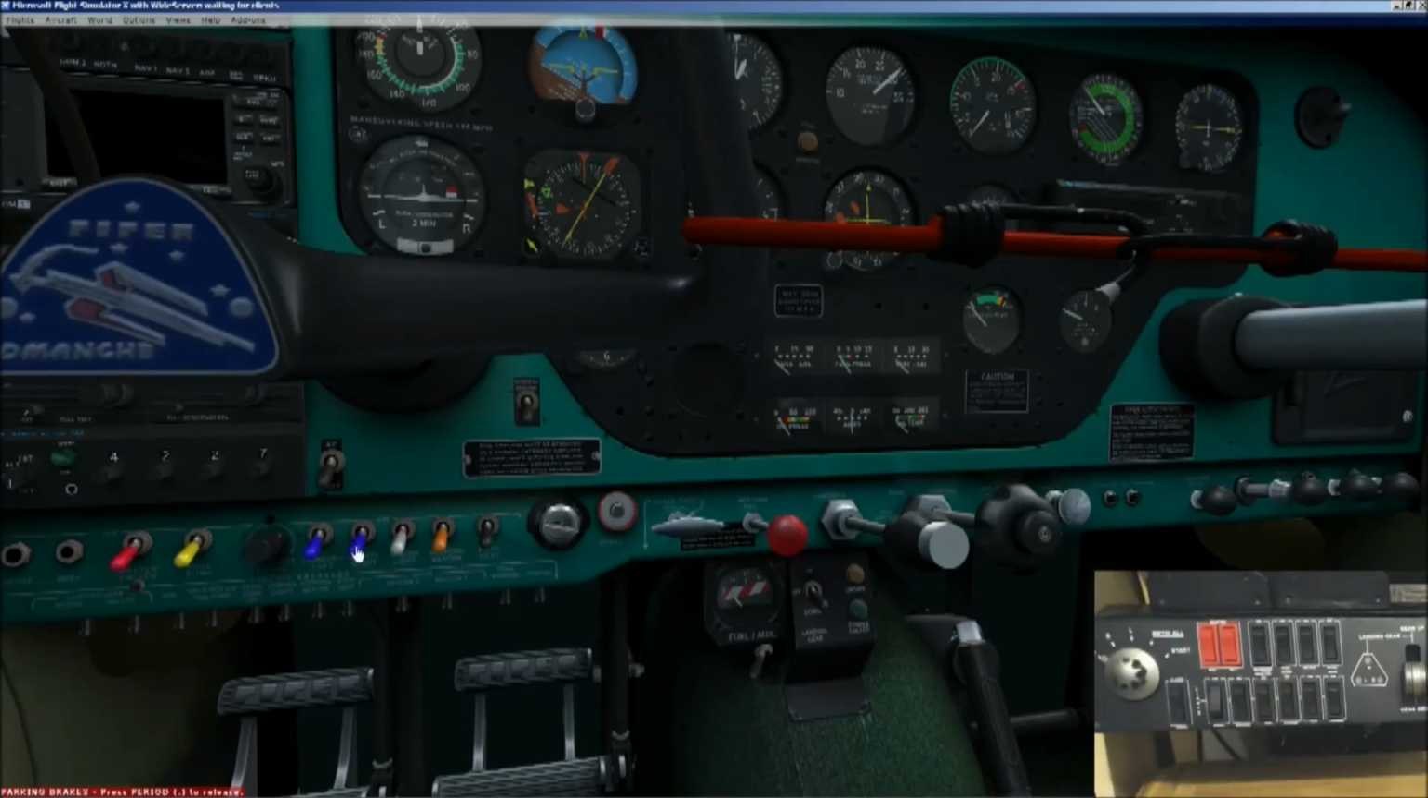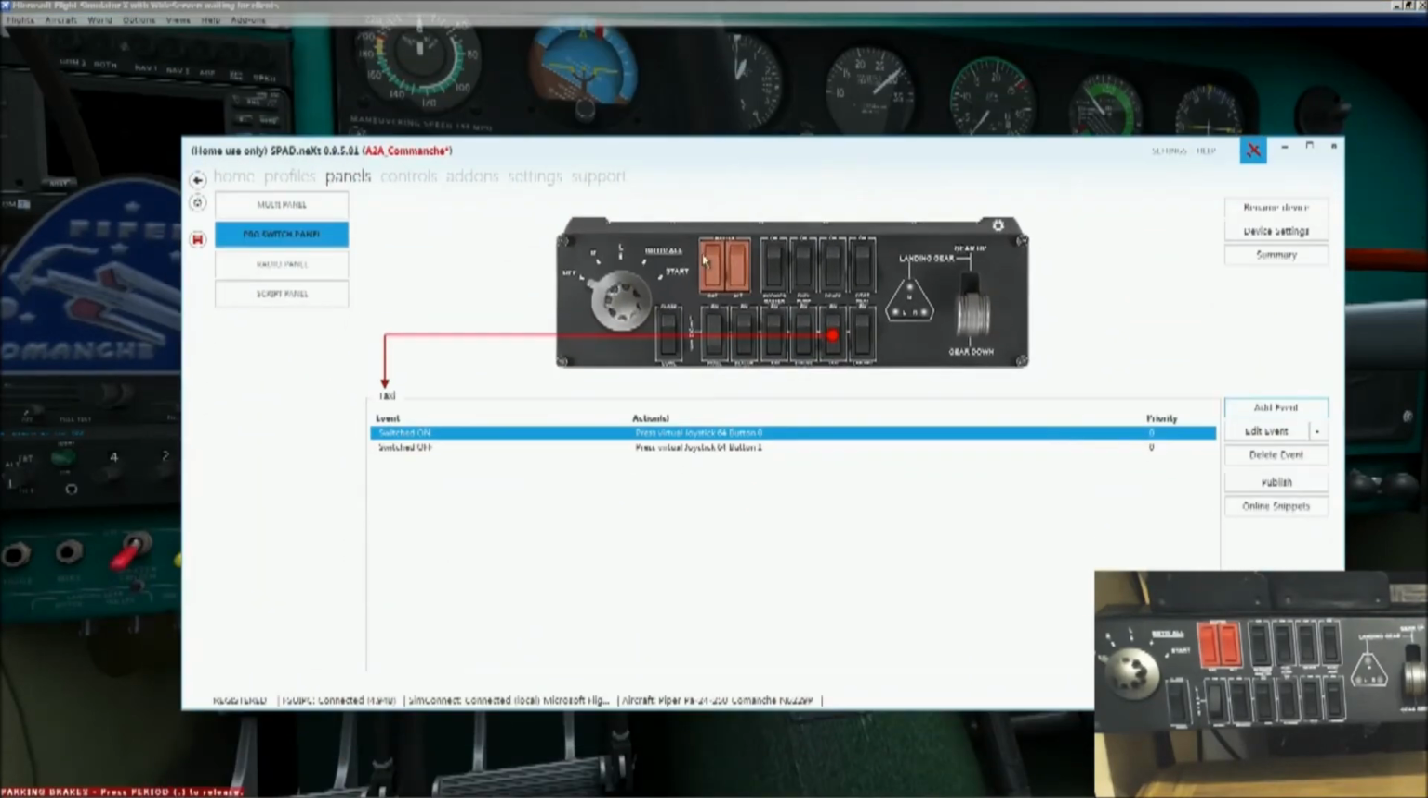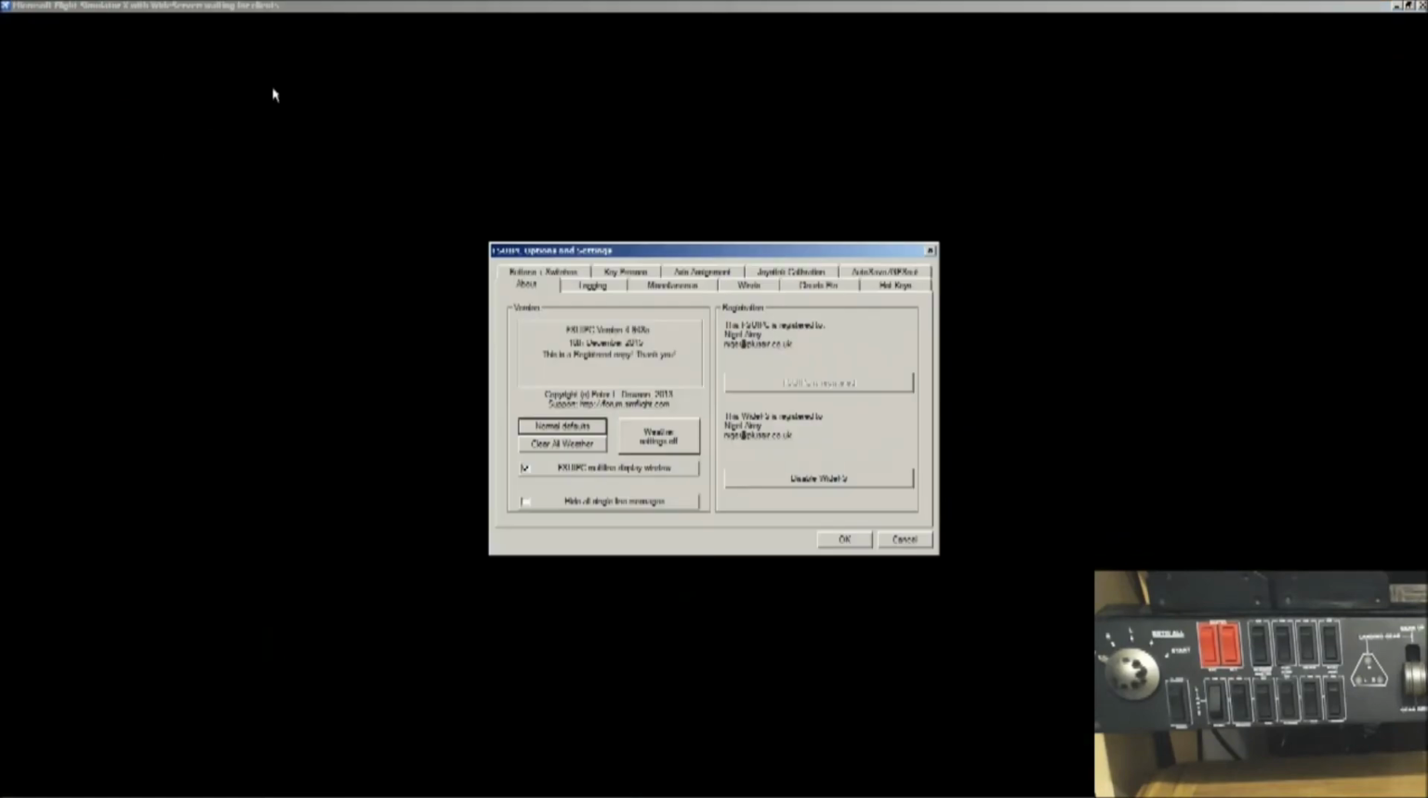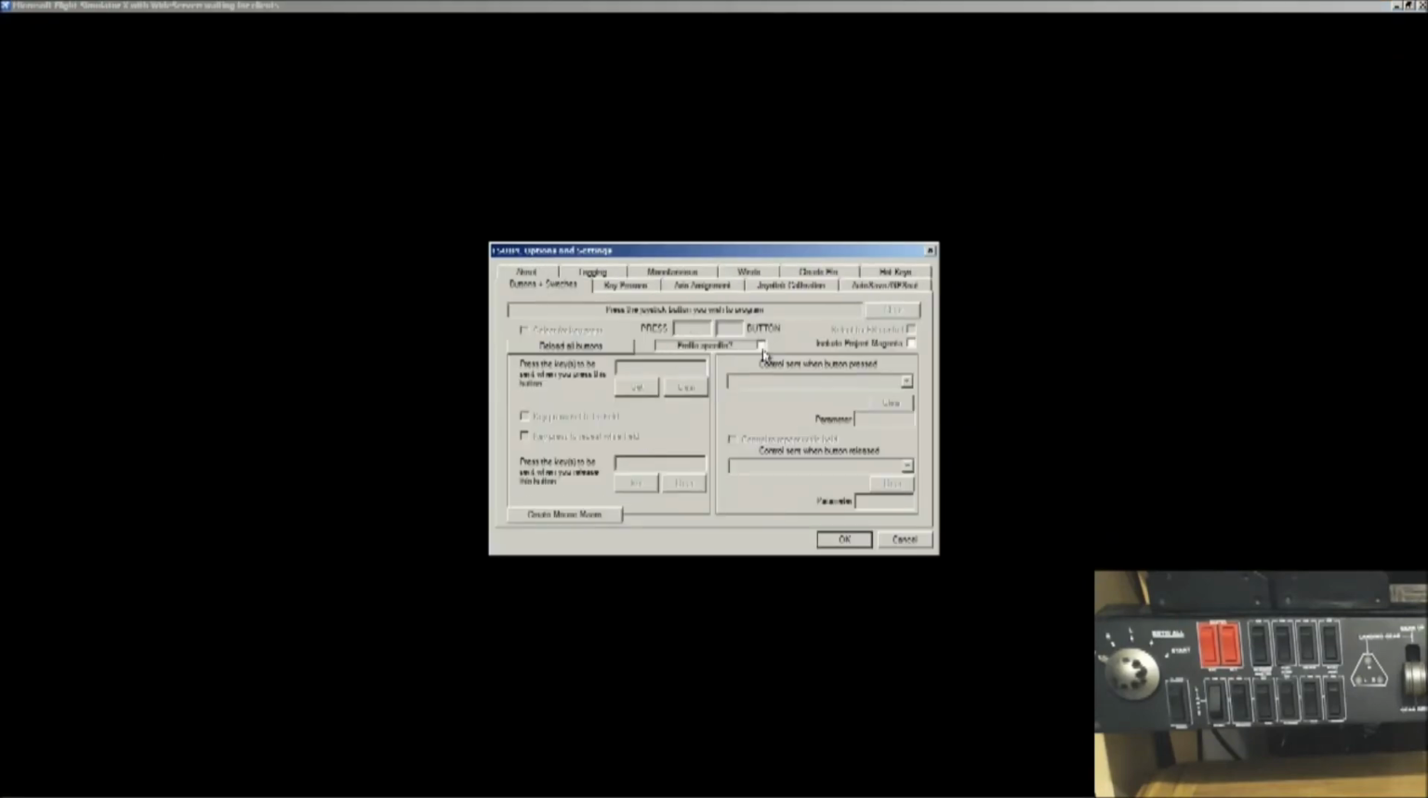We do the same for the landing light right. If I bring SPAD down again. So that's the taxi light, the landing light. I've got the same joystick 64. This time it's button 2 and 3. So you do exactly the same process for the landing light as well. And in FSUIPC, buttons and switches, profile specific. Let's press the landing light on. There you go. Joystick 64, button 2, landing light right, parameter 1.